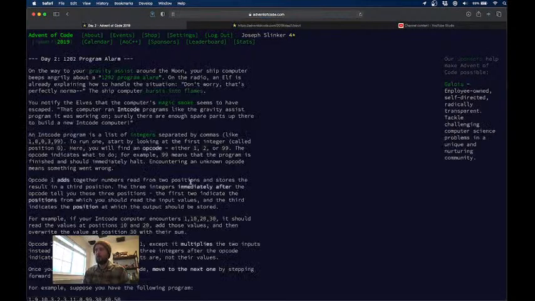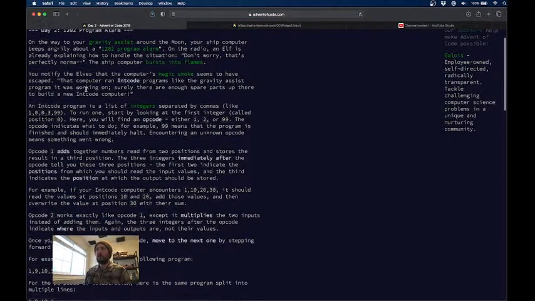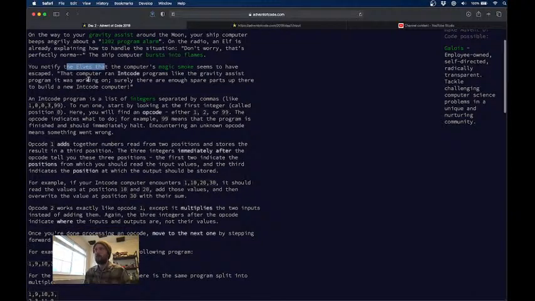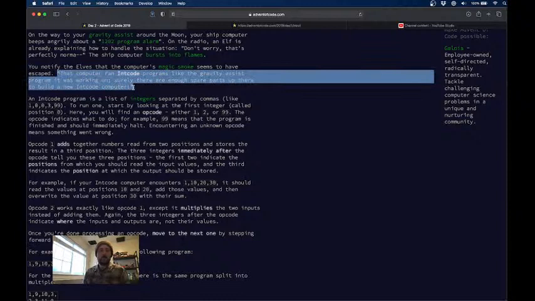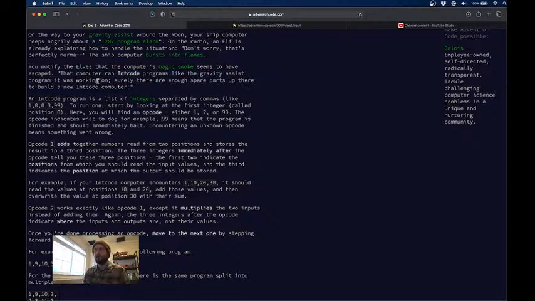Let's do day 2. On the way to your gravity assist around the moon, your ship computer beeps angrily about the 1202 program alarm. On the radio, an elf is already explaining how to handle the situation. Don't worry, that's perfectly normal. The ship's computer bursts into flames. You notify the elves that the computer's magic smoke seems to have escaped. That computer ran Intcode programs like the gravity assist program it was working on. Surely there are enough spare parts up there to build a new Intcode computer. So I think what this is hinting at is that over the course of this entire Advent calendar, you're going to be building an Intcode computer.